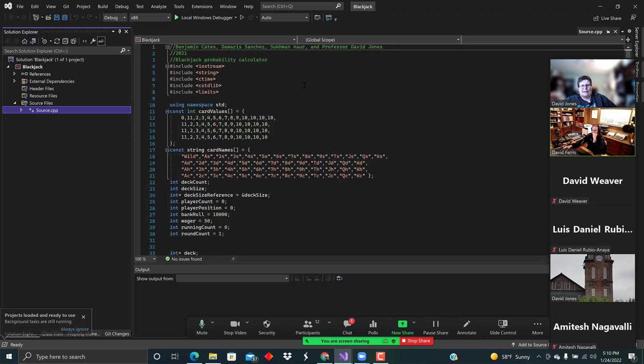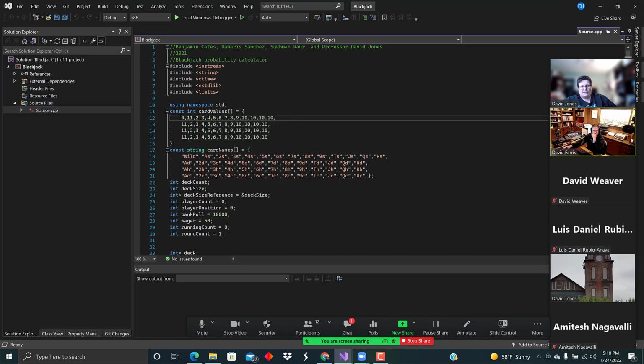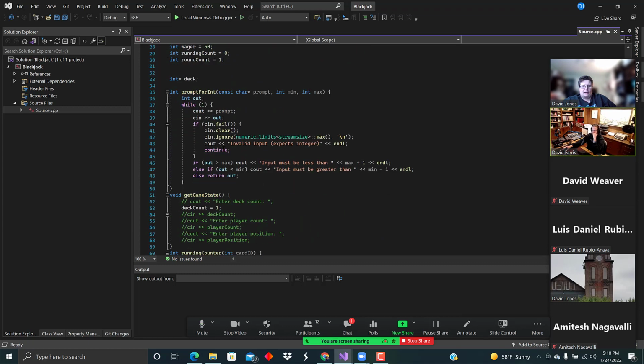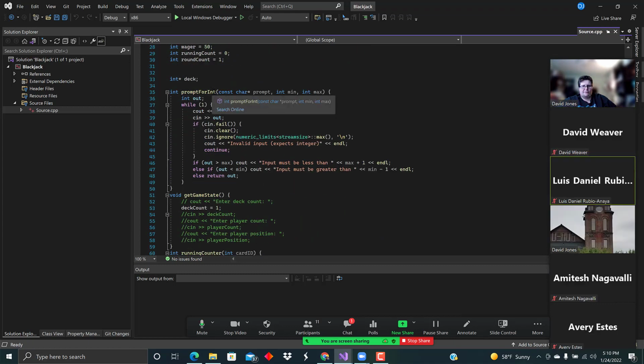So this is the blackjack game that we made. There were so many card values that we did it on multiple lines rather than trying to do 52 cards on one line. We got one for the card names as strings, and a whole bunch of variables. The asterisk means something we'll go over later. Then we've got a function here for prompt for int. I don't even recall what that's for. I've got to read the code later.